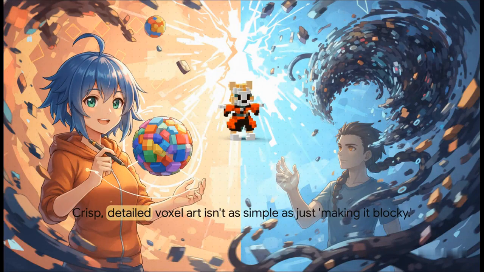I mean, just look at this character. It's clean, it's totally recognizable, and it has personality. This is the goal, right? But for years, getting an AI to do this automatically has been surprisingly tough, often ending in a blurry, kind of unrecognizable mess. So what changed?